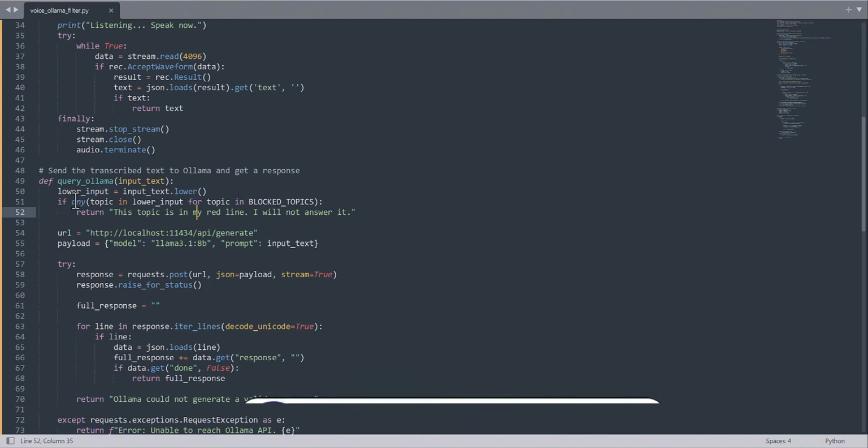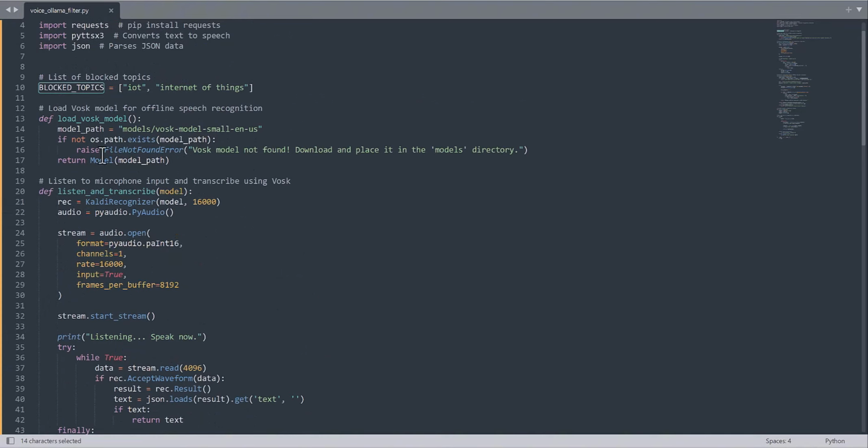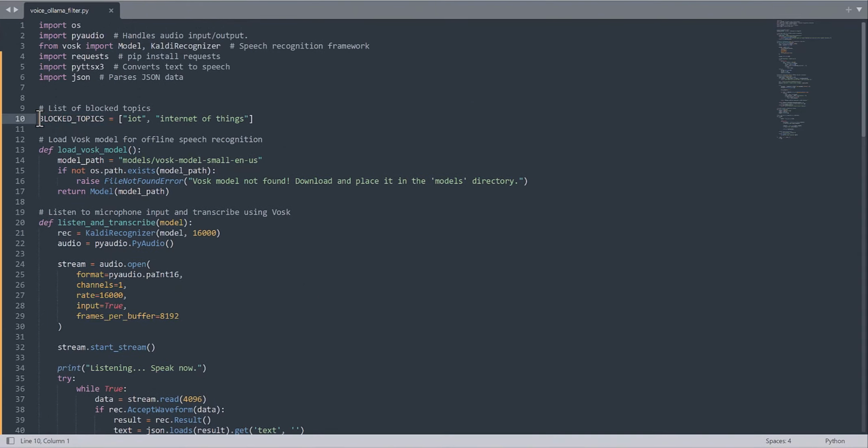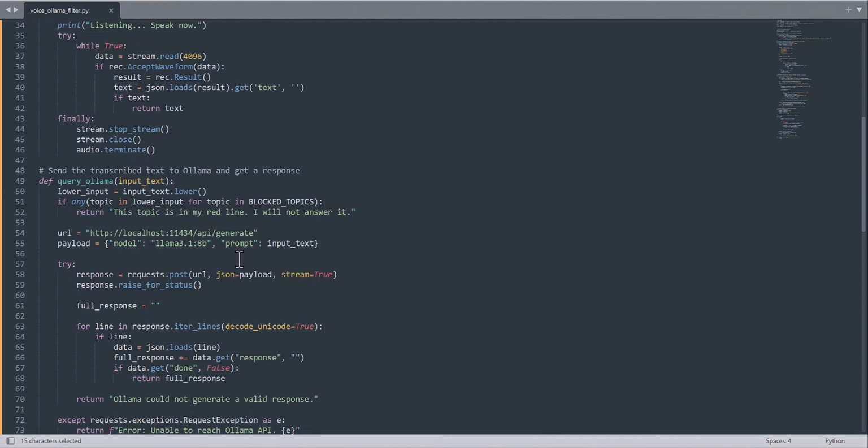Then I wrote one condition: if any topic in the lowercase input, which is this argument for the topic in the loop, is included in these block topics. What are these block topics here? These are the block topics. Then return this message. This message is also customizable. I wrote: this topic is in my red line, and I will not answer it.